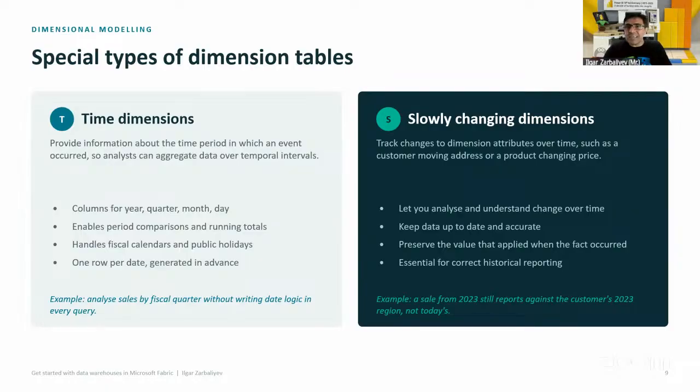Why not just use the date column on the fact table? Because a date column gives you a date. A time dimension gives you a calendar. Fiscal quarters that do not start in January. Public holidays that differ by country. Week numbers, working days versus weekends. Once you have those as columns, your analysts stop writing date arithmetic in every single query. And everyone's fiscal quarter finally means the same thing.